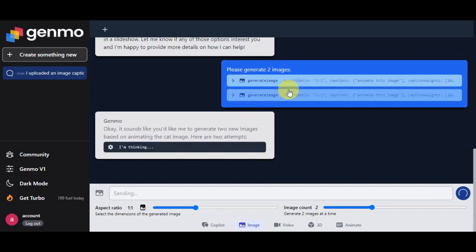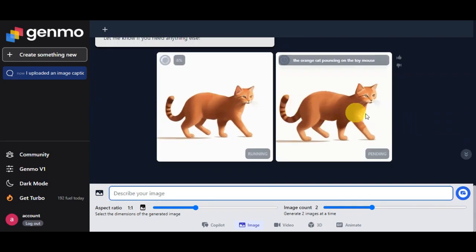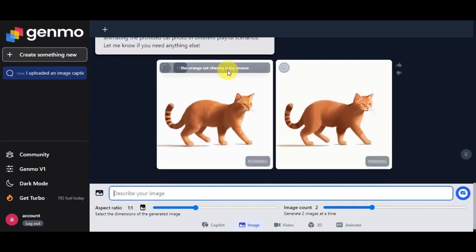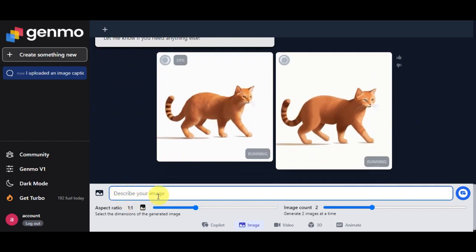So it will generate two images. So as you can see, here are the generated options from Genmo. So we'll just need to let them know if you have anything else that you want to put or you want to see onto your generated image.